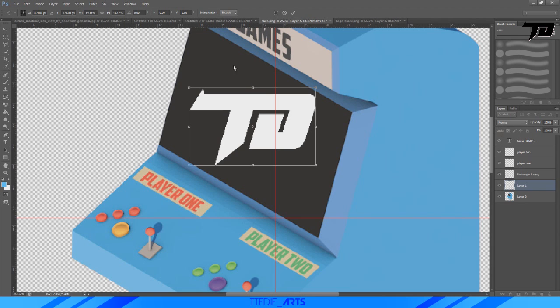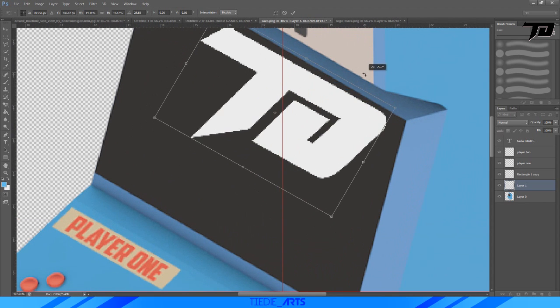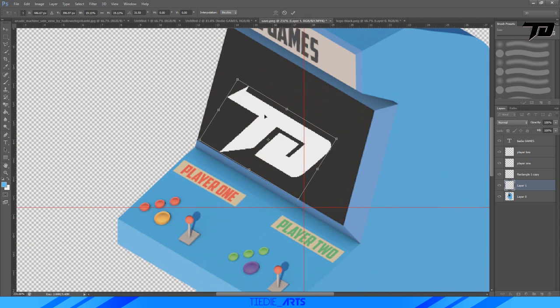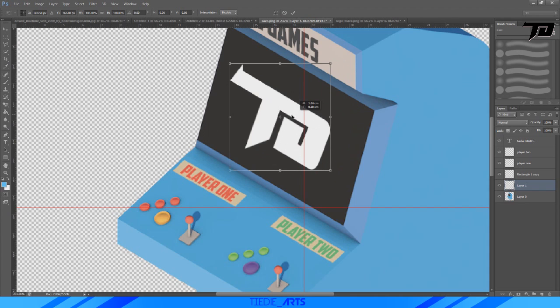Once again, do the rotate thing. It's a lot easier when something has a straight edge, sort of like my logo does. And then from there, we're going to skew it. Center that onto the screen.